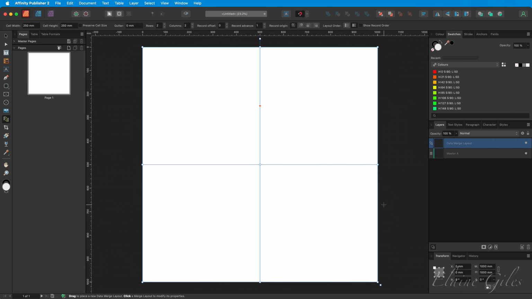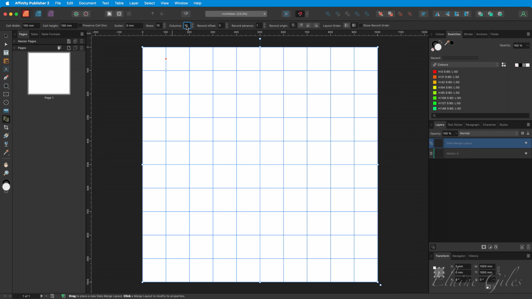So over to the data merge layout tool in the toolbar, and draw out that data merge layout. Initially, as ever, it gives you 2 rows and 2 columns. But what we need here is 10 rows and 10 columns. So I'll use the up arrows for one and type in the other one. And we now have 100 squares. We're not quite done yet, but there isn't actually much left to do.